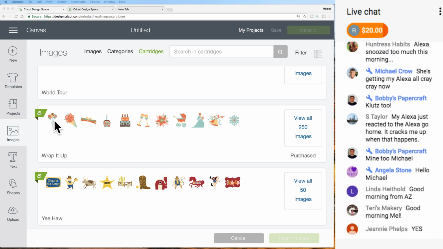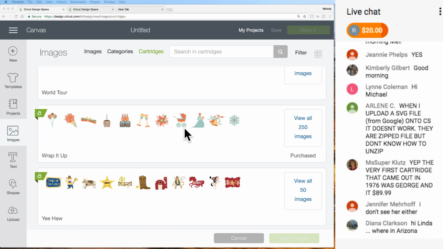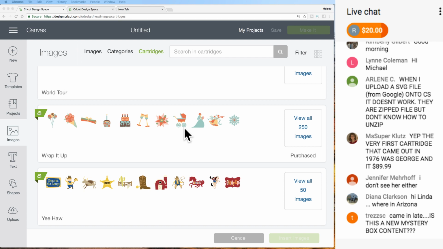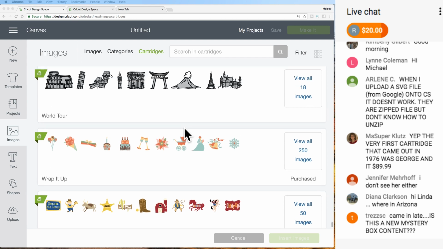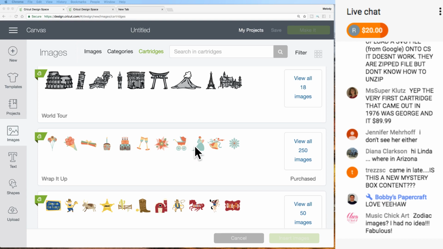So if you have Cricut Access, you can get Cricut Access for $9.99 a month, and you get all these that have an A and all the images. Like this Wrap It Up, it has 250 images. Look, it has cakes, cupcakes, flowers, balloons, champagne glasses, baby carriage, looks like a wedding and stuff. And I see so many people going out and looking for Google images and not uploading them properly and complaining that they're not cutting smoothly. These images are absolutely amazing in Cricut Design Space if you look at them.